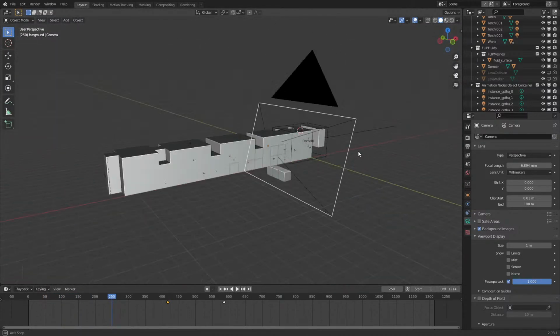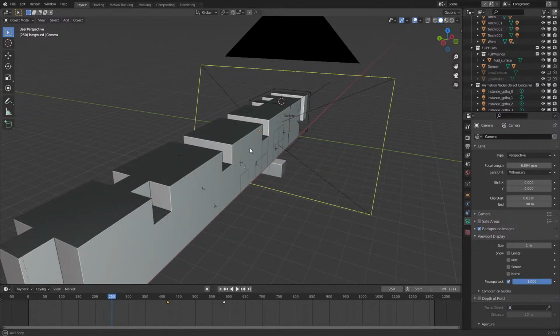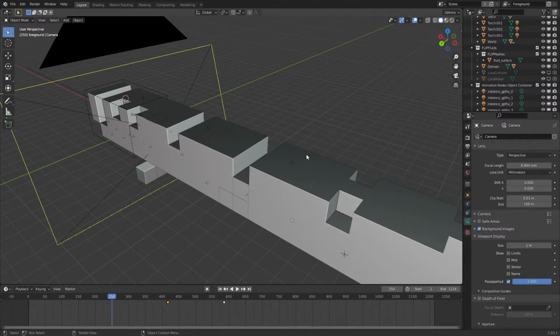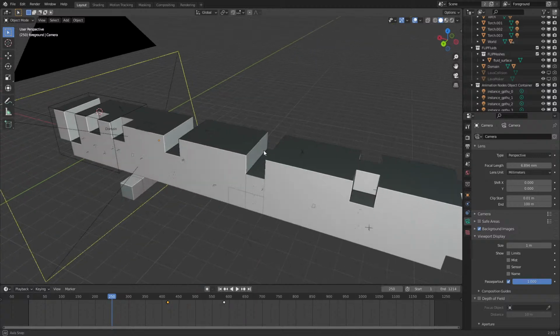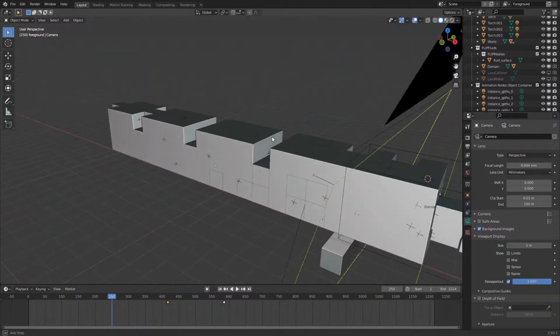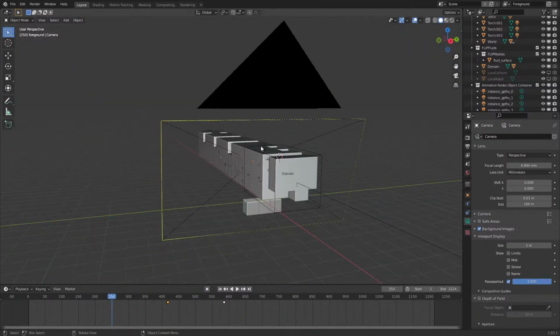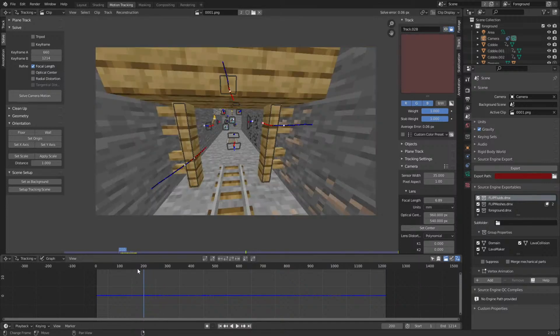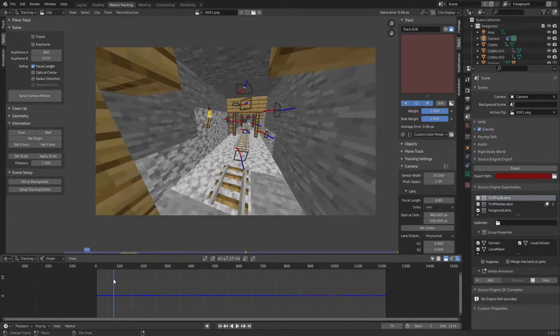So I remade this environment by hand, and I know there are ways to import geometry straight from a map. I heard that you could do that when I made this project, but I wasn't going to worry about it because it's a Minecraft environment, so it's super easy to model by hand. And as for the motion tracking, I did a lot of motion tracking.